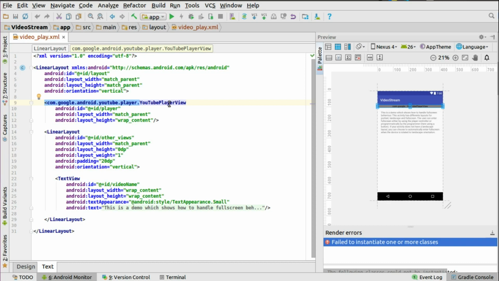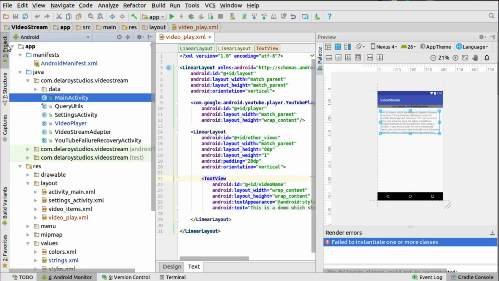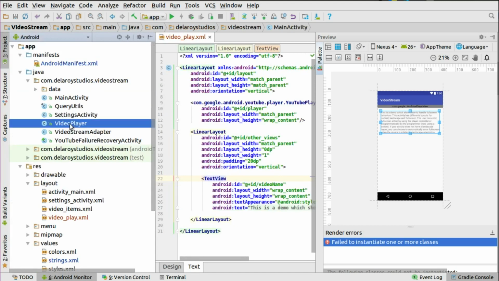Now we have a layout view which has an ID of other views, where you get to pass along the video name, the video description, and other aspects of the metadata of the particular video. So you have that as a text view. Just the video name will be okay for now. Once you have this layout set up, you get to implement some of the functionality right there in the Java class.